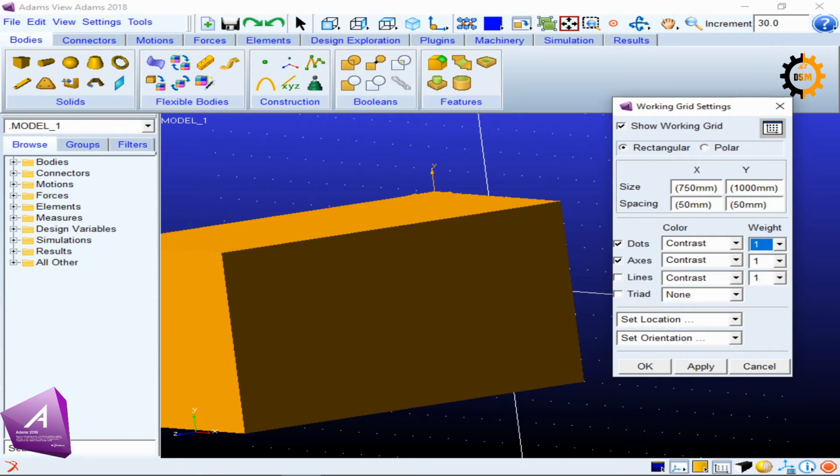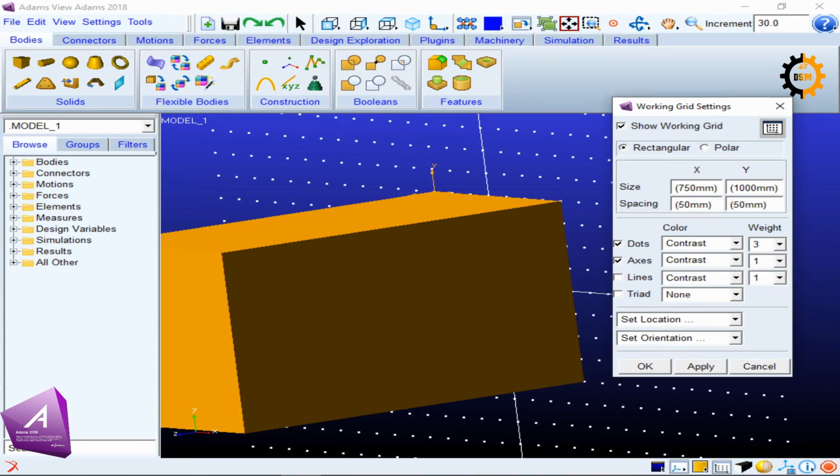You can also increase the dimensions of these. So if I increase the dots to 3, the dimension of the dots will be increased. Normally it is not feasible, because when you increase the size of the dots, it doesn't look nice, unless you want it to. Keep this weight as 1. So this is about the top options.